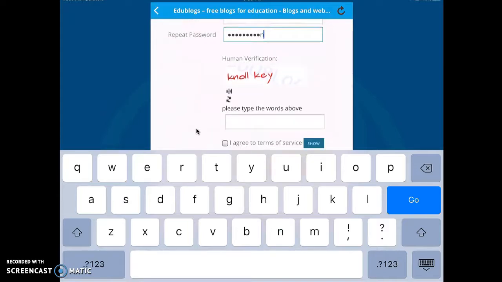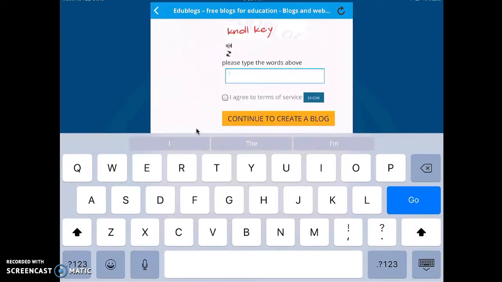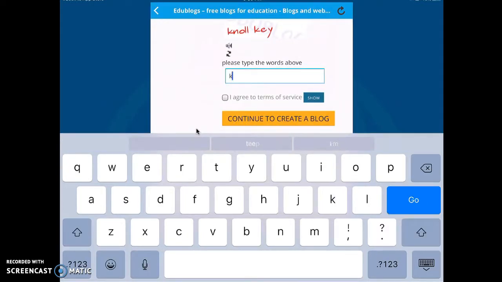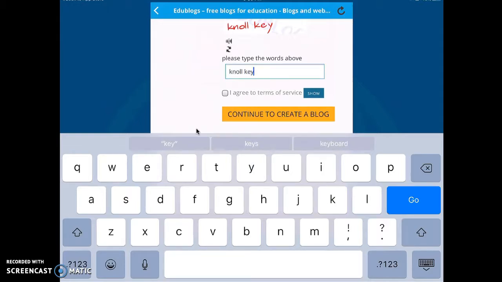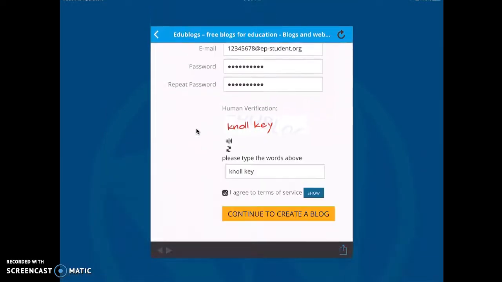Okay, and then I have to type in this human verification. Make sure we do this right, and autocorrect doesn't mess it up. I agree to the terms of service, so I click in that box right there, and then I choose continue to create a blog.